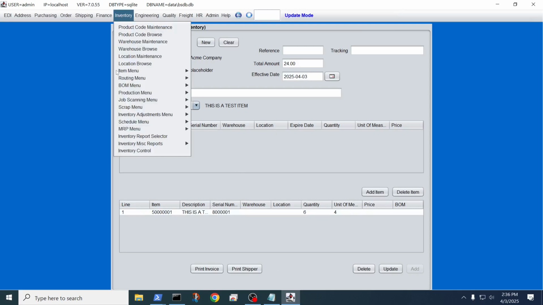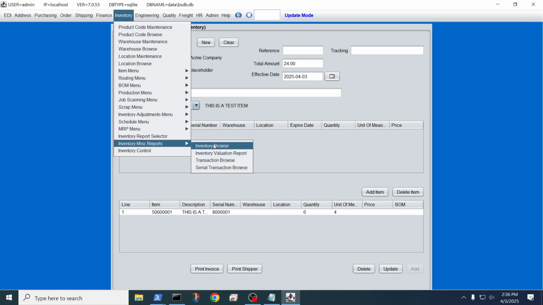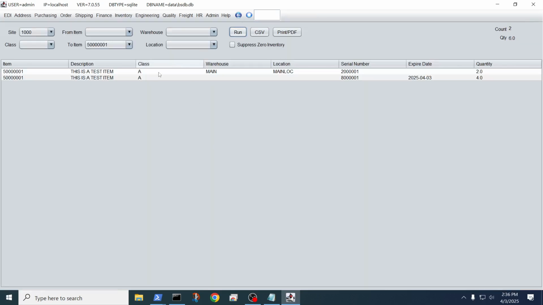And so we come back to inventory browse, and we'll see that that serial number from the receiving process has been debited by a quantity of 6. And so we're down to a quantity of 4. So our total quantity on hand is now 6 for this item with those 2 inventory records.